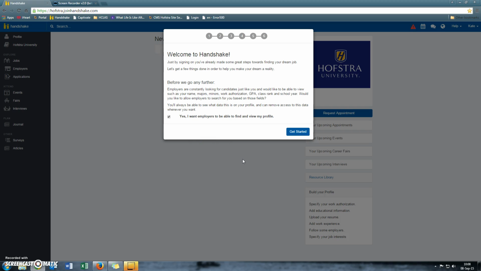Now, the profile is an integral component of Handshake because not only can you use the Handshake system to find jobs and internships, but the employers looking to fill those jobs and internships can also find you. So this works very similarly to how employers are able to search your profiles on LinkedIn if they're looking to fill certain positions. So it's very important that you have your profile information complete and as up to date as possible. So the first thing that you're able to see when you get this prompt is that employers are looking for candidates like you.